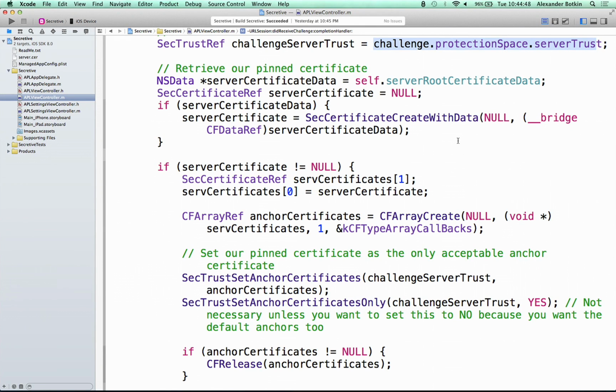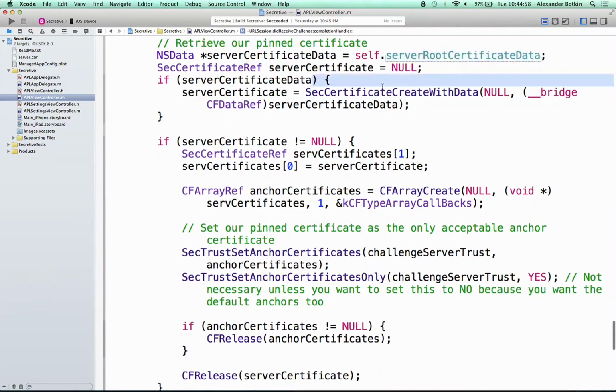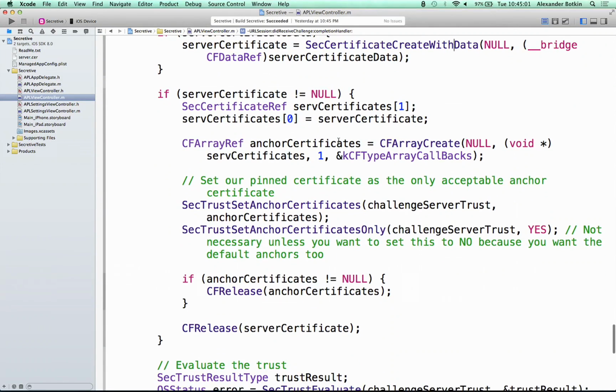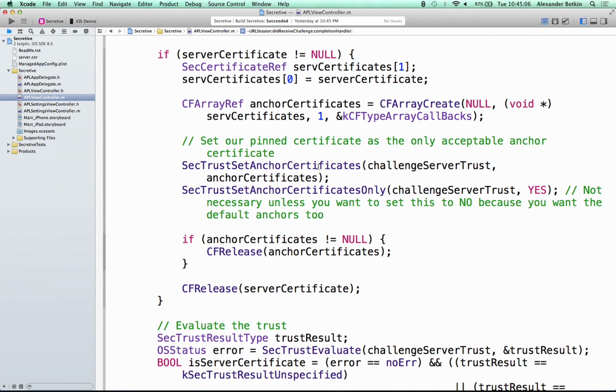In this example, I've already loaded that when I did the NSUserDefaults readback. I put it into a variable called serverRootCertificateData. So I'm going to load up that data, and I'm going to create a SecCertificate with it. And I want to double check that the certificate was created correctly by making sure that it's not null. And if so, I'm going to then set the anchor certificates on the server's challenge trust that I got. And the reason I do this is I want to make sure that I only trust the root certificate I sent down. I don't want to trust any of the default certificates that are included in the iOS device. And by setting the root anchor certificates, I can exclude them.